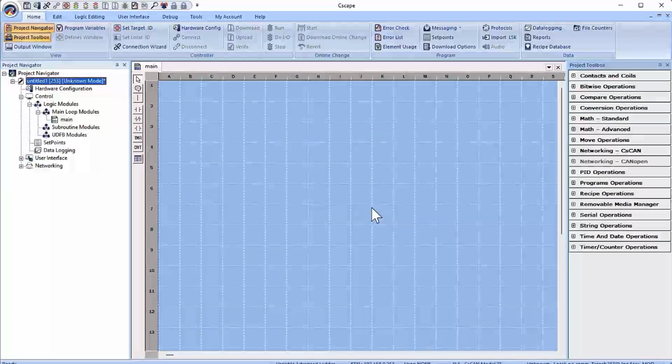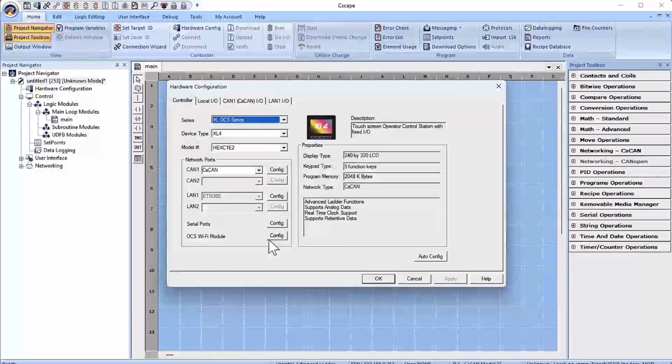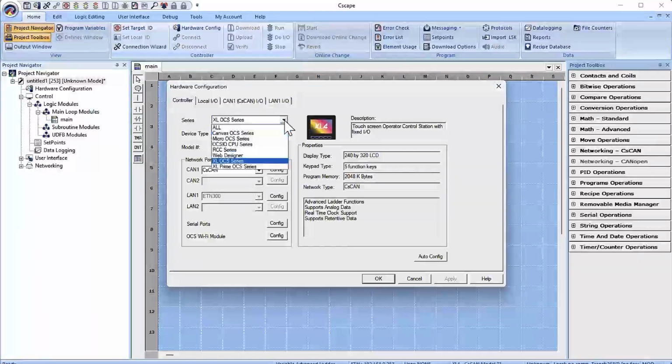Before we look at graphics editing features, we will look at which OCS series are supported by Cscape 10. We will select Hardware Configuration, and as we are currently not online with the controller, we will select the default controller, which is an XL4 from the XL series. If we look at the drop-down list here, we can see which series are supported by Cscape 10. There are fewer options available here than for Cscape 9. This is because the series that are now obsolete have been removed from the list.